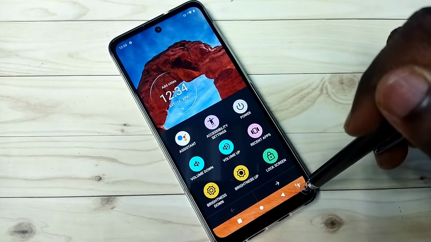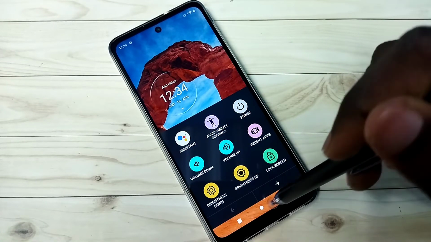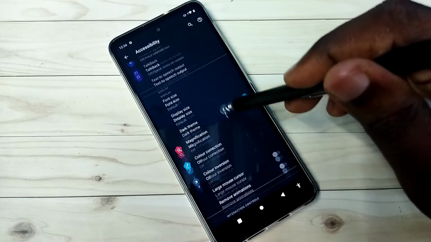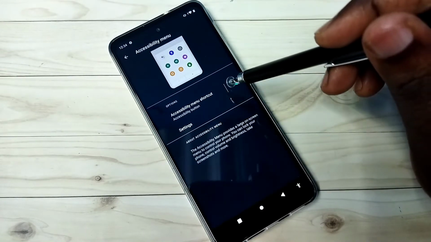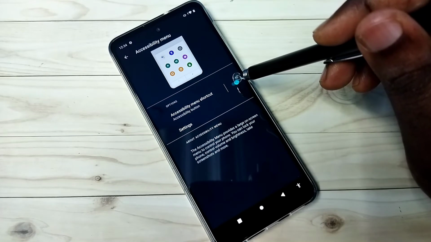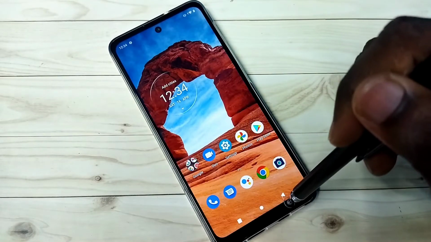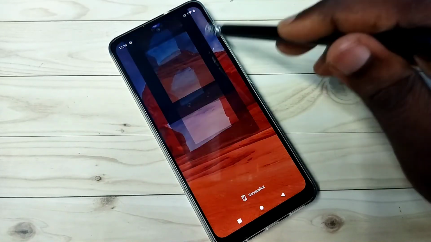If you want to disable or delete this menu, again go to Settings, Accessibility, then Accessibility menu, then disable this accessibility menu shortcut. See, it's not there. So this way we can enable or disable the accessibility menu shortcut.